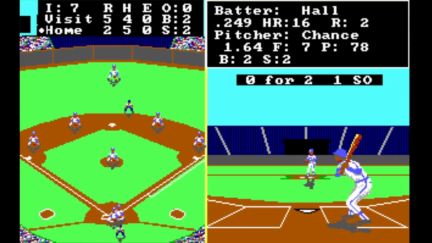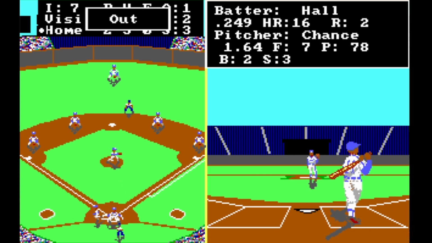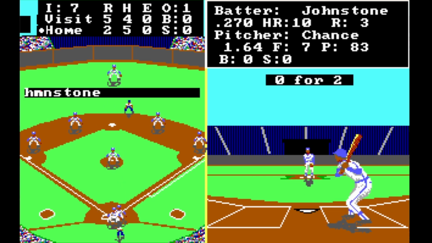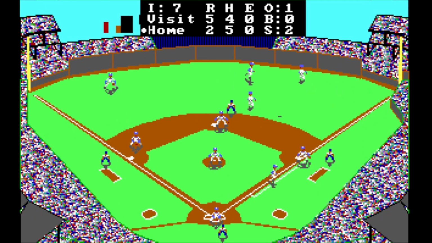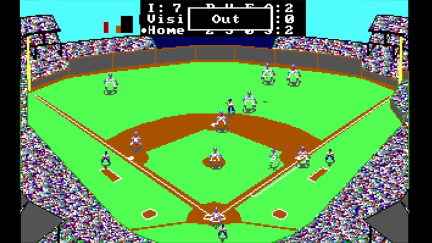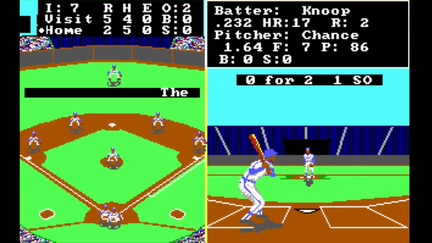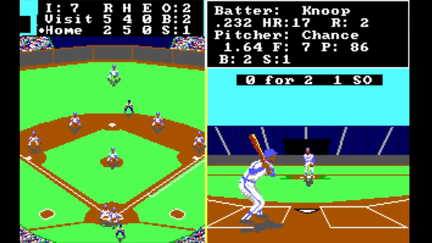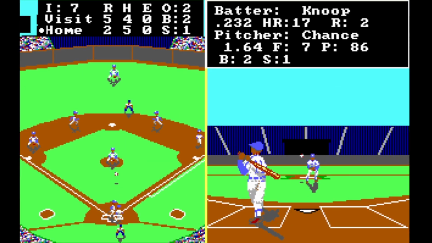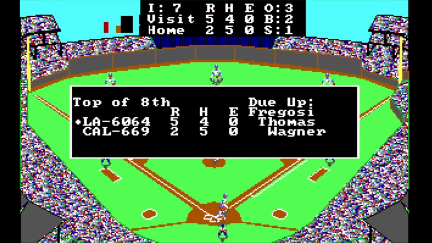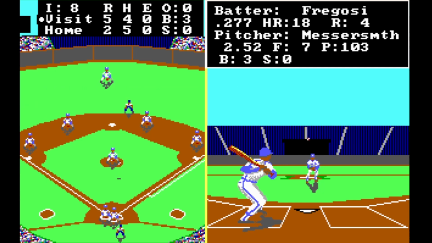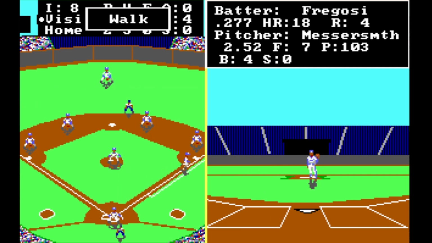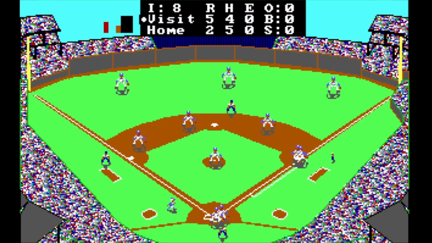Jimmy Hall, 2-2 pitch, strike 3. Jay Johnstone, the batter. Skies that one, right field, 2 outs. Bobby Knoop. Oh, lined right back to the pitcher, out number 3, top of the 8th. Halos 60-64, up by 3. Fregosi draws the walk against Messersmith. He's at 103 pitches.